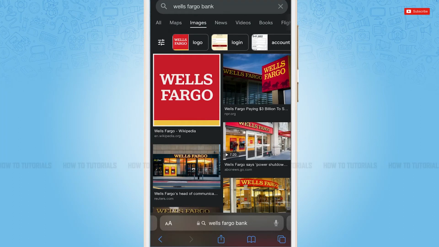In today's tutorial video, I'll be showing you the process on how you can sign into the mobile banking application of Wells Fargo Bank on iPhone.